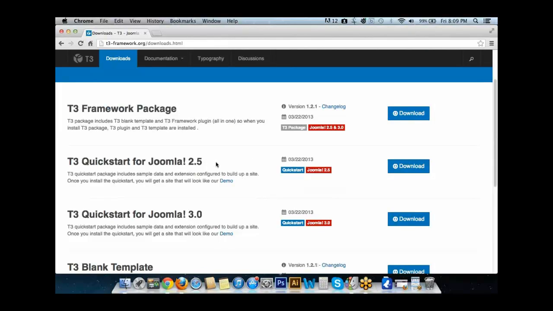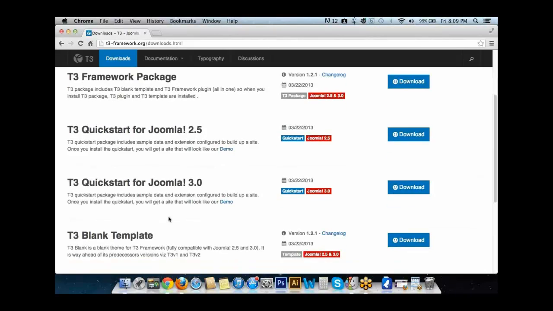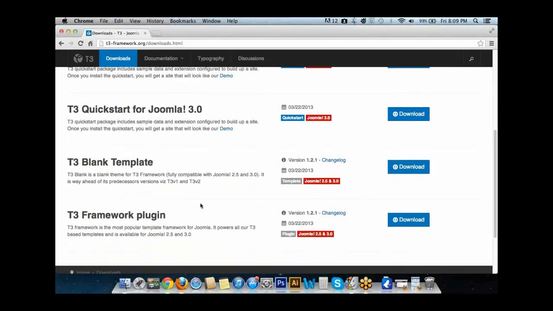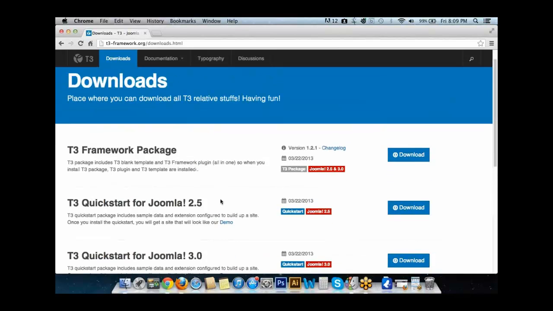So this is great. We have the past version of 2.5, the stable version, and we also have 3.0, and then it'll be great with 3.5 when it comes out. We're always quick to update, and we always want to make sure that everything's working great. You see, there's a blank template, there's a quick start for ease of use, and then there's just the T3 framework plugin. Remember, this is open source, free to use anytime. Okay? So everyone sees that okay?